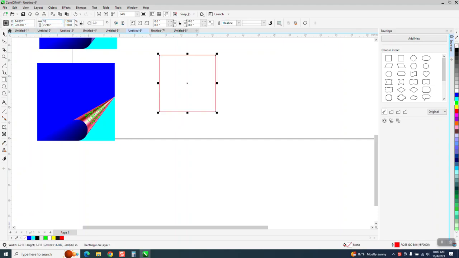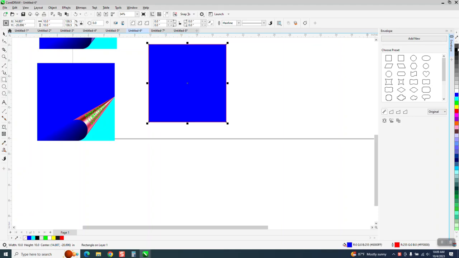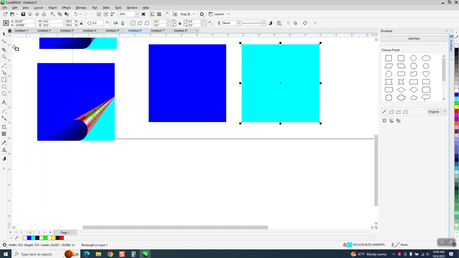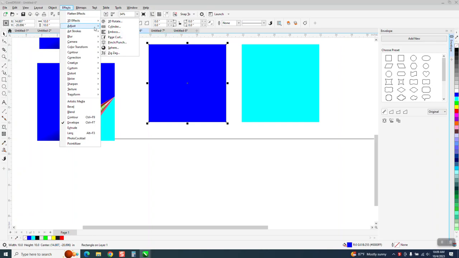Let's make it, or a square, 10 by 10. I'm going to fill that in with that blue. So I left click blue, I'm going to right click no outline. I'm going to hit the plus key on my keyboard and make another copy. I'm going to make the bottom copy light blue. I'm going to take this right here and go to effects and 3D effect.